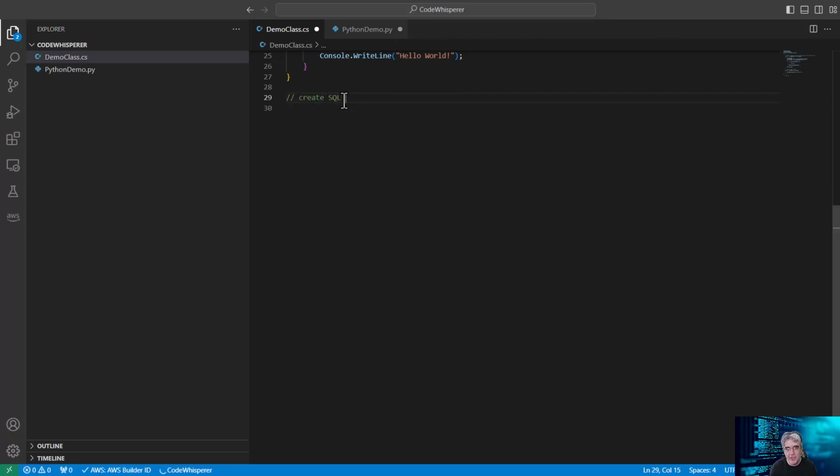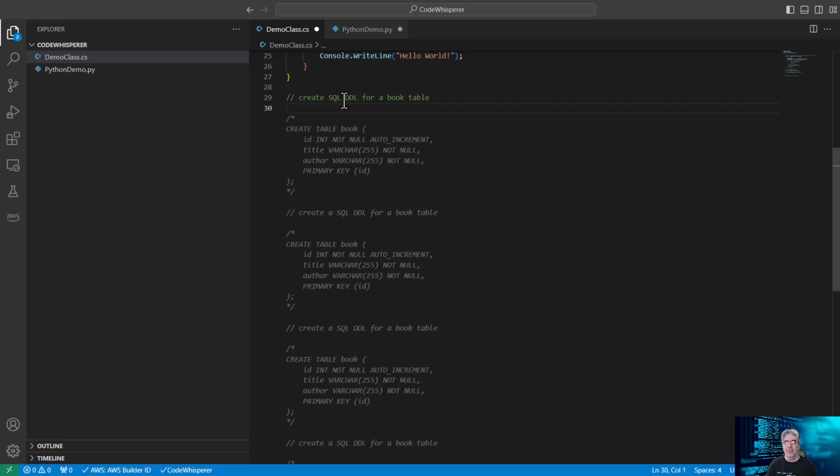Create SQL DDL. Once again, I can go to Code Whisperer, and it's going to start suggesting to me SQL Server code that can actually help me with that process. Now, this is great because I am terrible with trying to come up with SQL Server DDL.